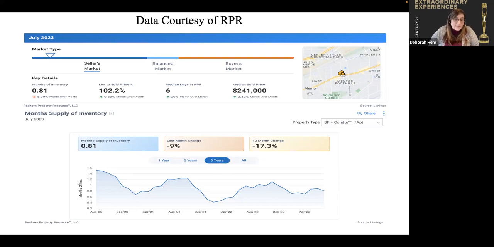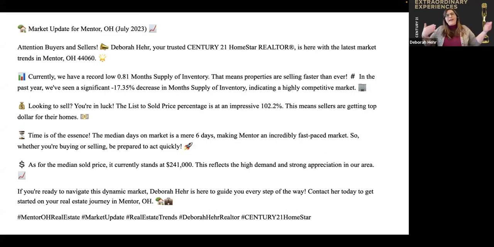If you go to the next slide, I'm going to show you another thing that RPR now does. They have ChatGPT in there. All I asked for was a market update for Mentor, and look what it printed out for me. It has my name in there. It says where I work. It gives the latest trends. You can post this on your social just the way it is if you want. It's got hashtags in there. It's a no-brainer. Use your resources.